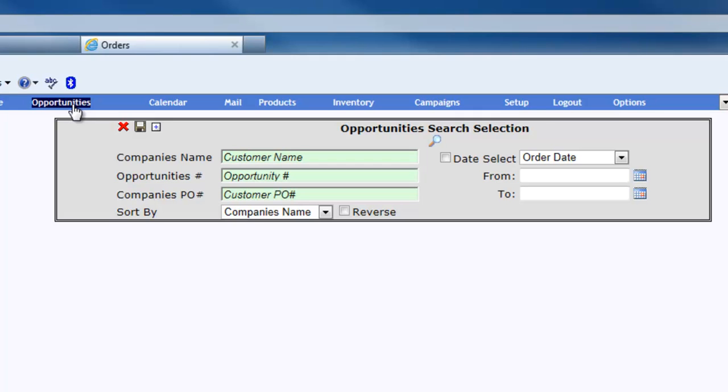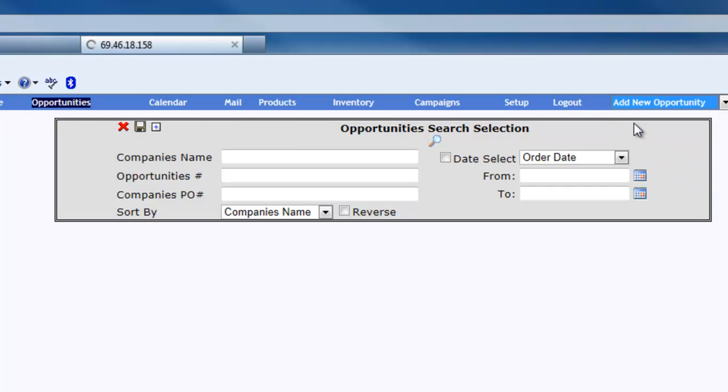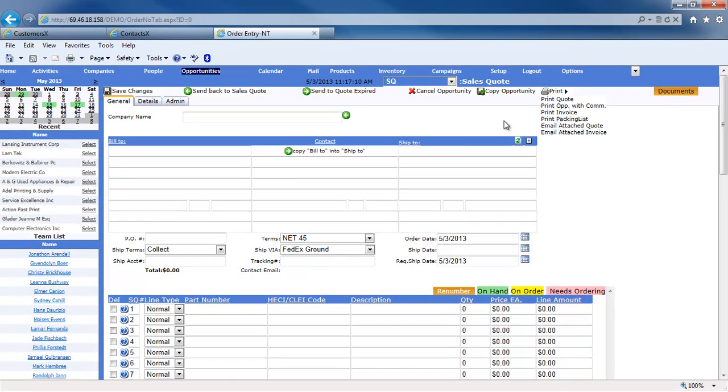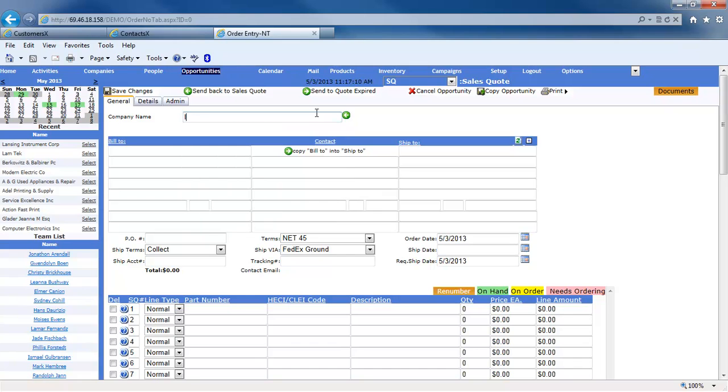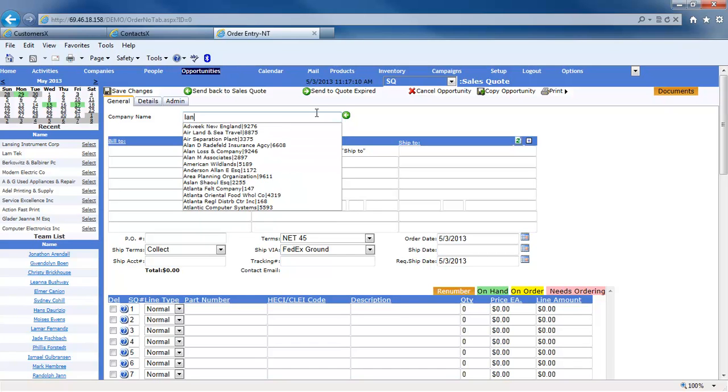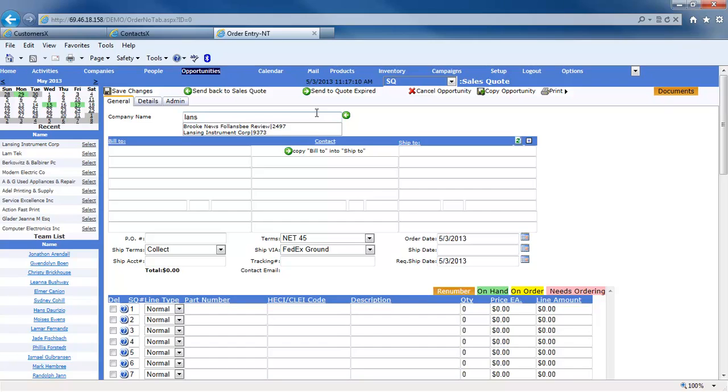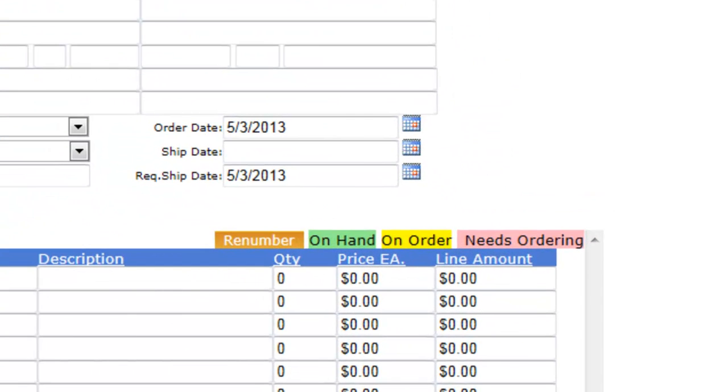Opportunity page. This is where the automation begins from receiving a customer quote to getting a customer order and ordering the equipment needed for an order. This can all be done without any paperwork. Creating a new opportunity is very simple. Let's start out at the sales quote. As you can see, we have a color-coded system to help track if items are in stock, on order, or need ordering.